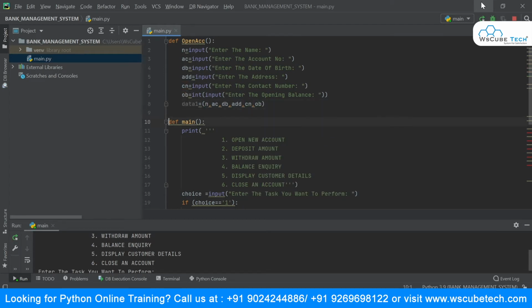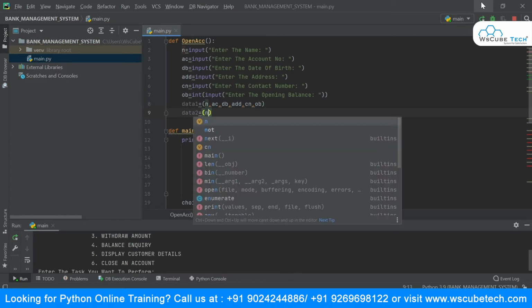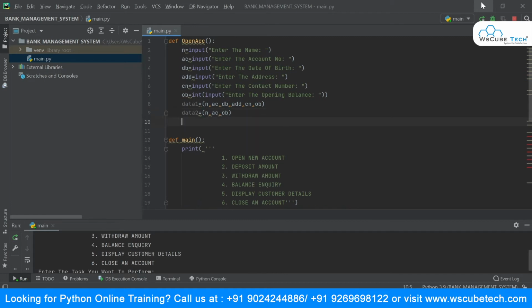I'm creating a tuple over here, and my second tuple would be data 2. Inside this I just want the name, the account number, and the opening balance. So I have created my two tuples by the name data 1 and data 2. Now the next step is I want to execute the query.